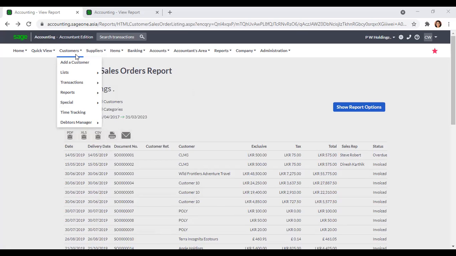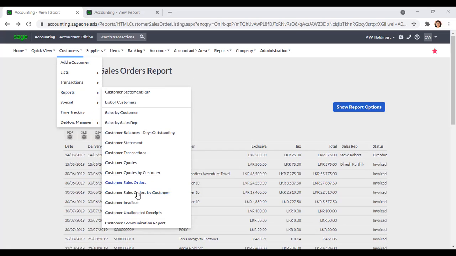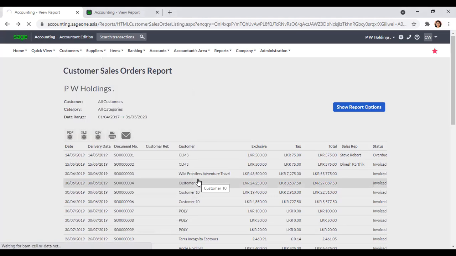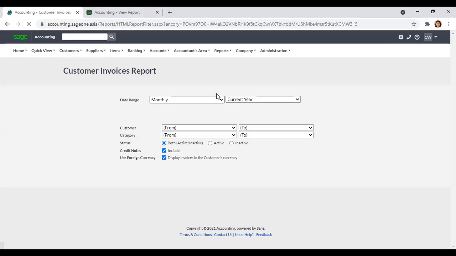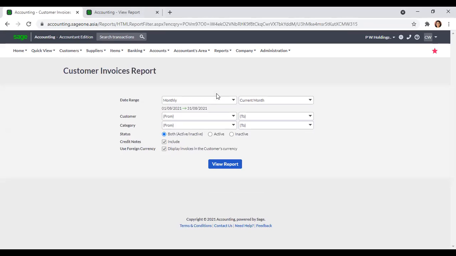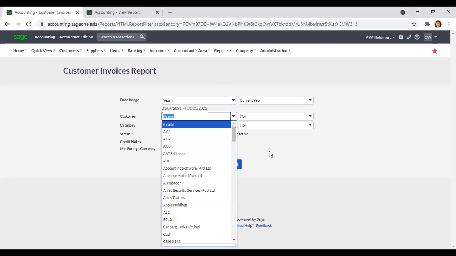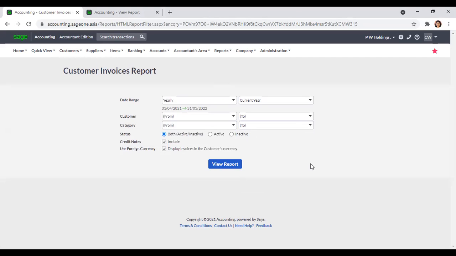Okay, next we will move to customer invoice report. From here, you can generate your customer invoices report. First, from date range, you can select the date range, and you can select customers, customer categories, and you can select active, inactive, or both customers. And you can view the report.